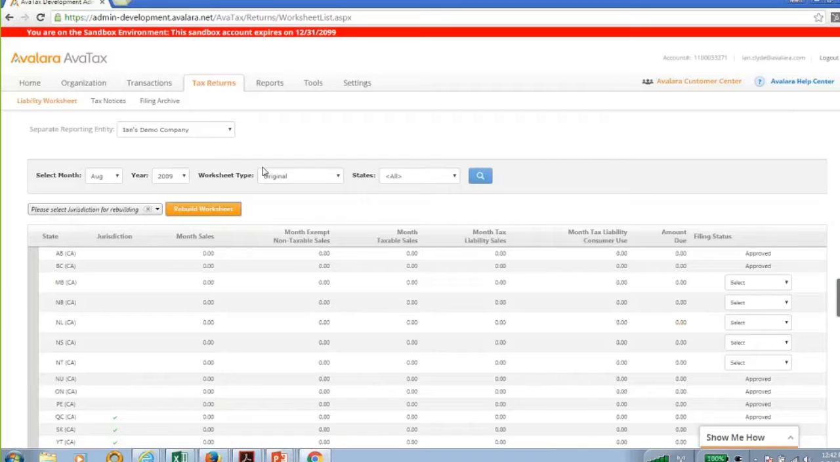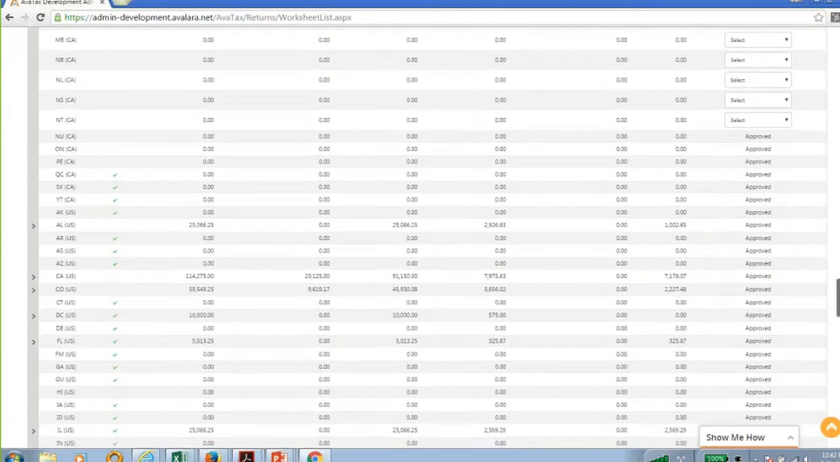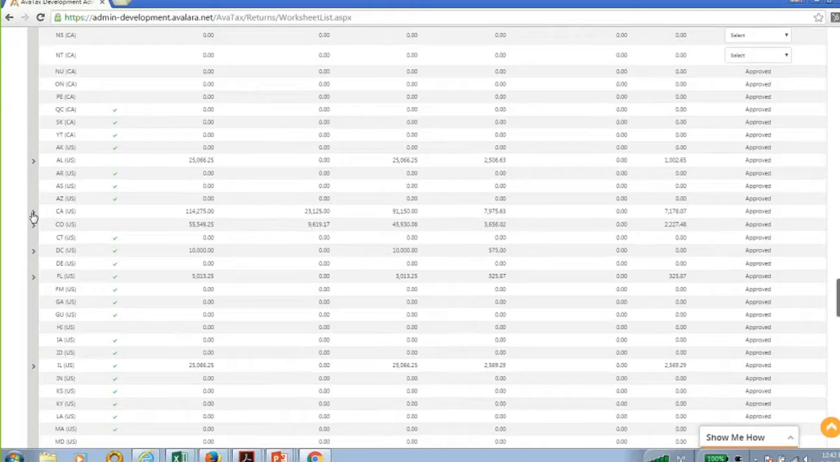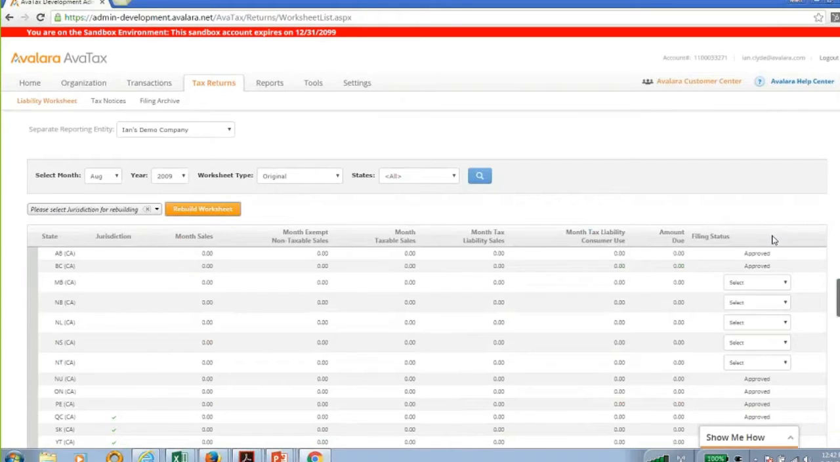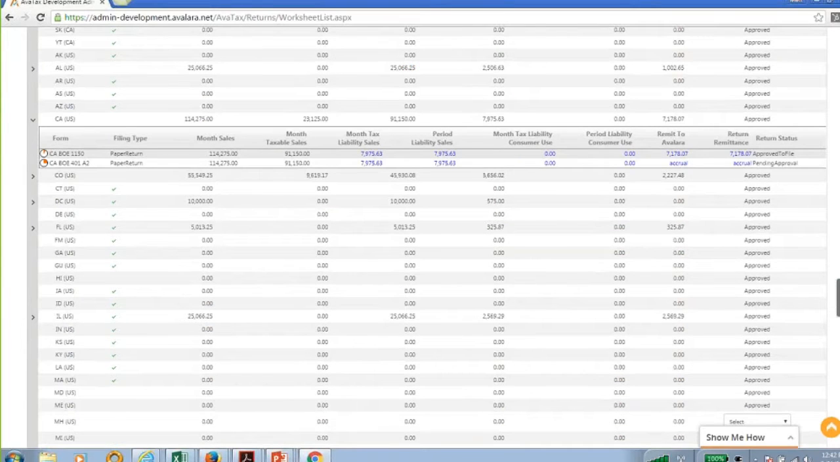So let's just walk through this liability worksheet here briefly. When I'm scrolling down, you'll see each state form, and when you expand it, it'll have some additional information, but part of this is really your filing calendar, because you're going to have all of the types of forms that you're filing, the frequency of those forms, the prepayments.